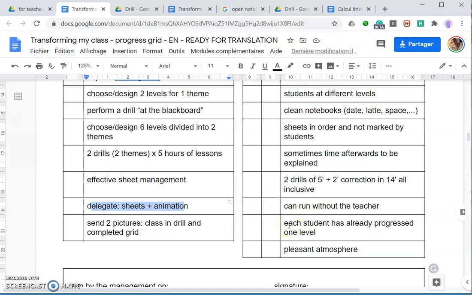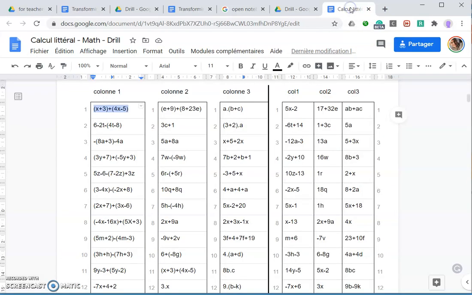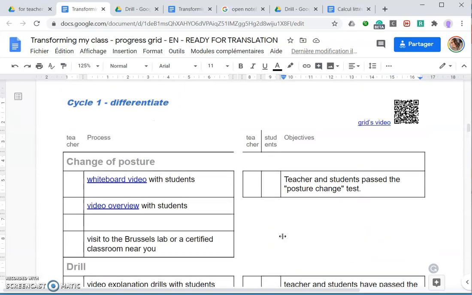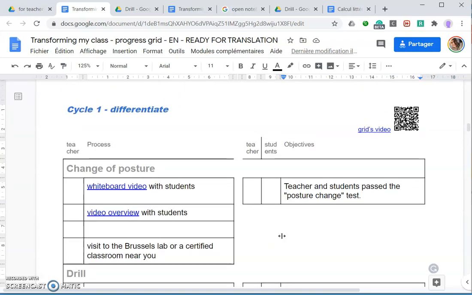Each student has already progressed one level. You were level 3, now you're level 4, for example, with these competitions. Okay, and there is a pleasant atmosphere. It should be enjoyable. Students should be kind with each other. Should be some good, hardworking, but as pleasant as possible time. So that's it for cycle 1, progress grid.